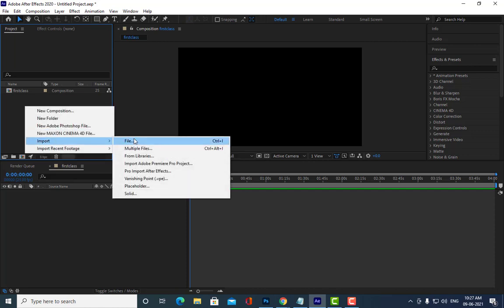Right click, import file. And you can also use the keyboard shortcut. All of you just make a note of it: Control plus I. I think in Premiere also, to import files, the shortcut is Control I, right? Yes or no? Yes, sir.